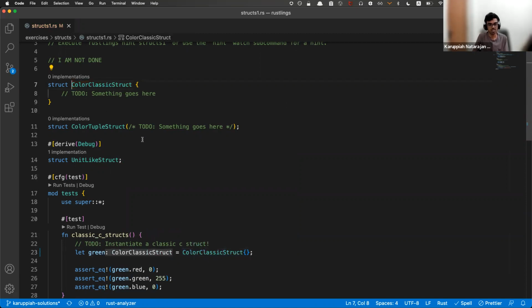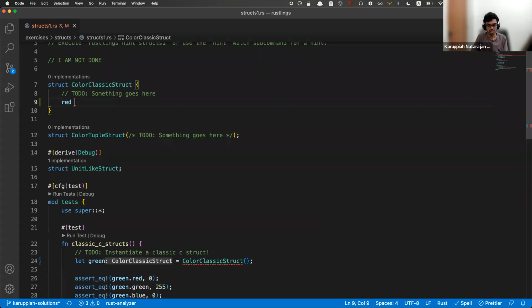Do command click and you go here. So you do classic C struct, green with red, green, blue. Okay, so this is about colors in the form of RGB. I think you can have unsigned, because RGB is usually just positive numbers, but anyways, I'm just going to go ahead and say red, oops, red integer 32-bit.